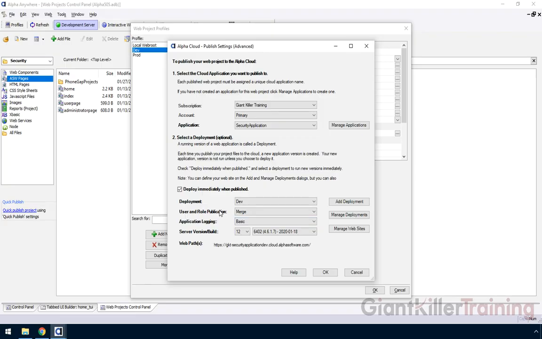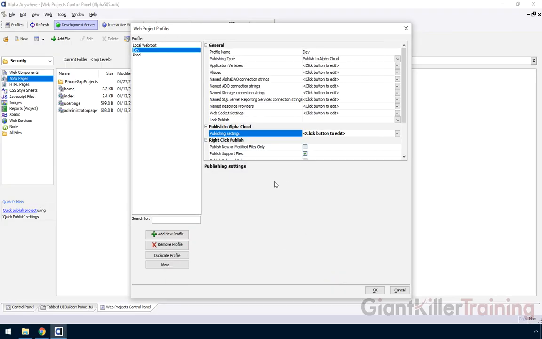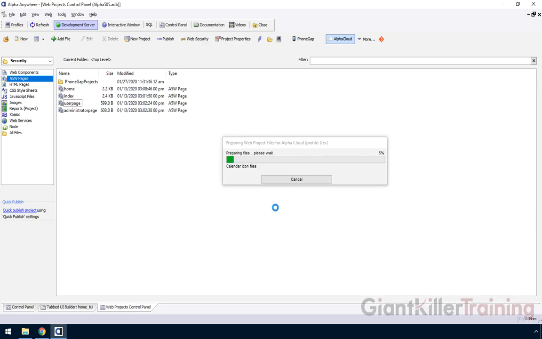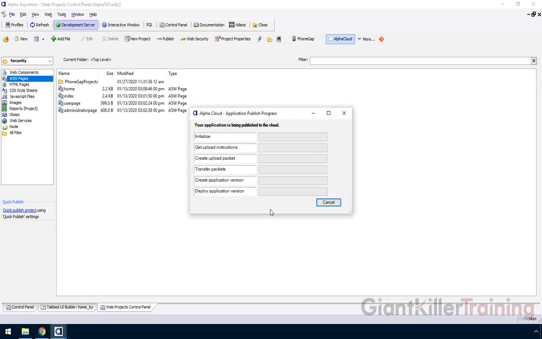So I'm going to go ahead and click merge. I'm going to click OK. Now with that set, when it goes to publish, it's going to compare my local information to the cloud. And if anything's missing on Alpha Cloud in my security application, and again, only the security application I've specified, it's going to publish that. So I'm going to click OK. Now that I've updated this, I'm going to click OK. And we'll go through the publishing process. And we'll be back in a few minutes when that completes.